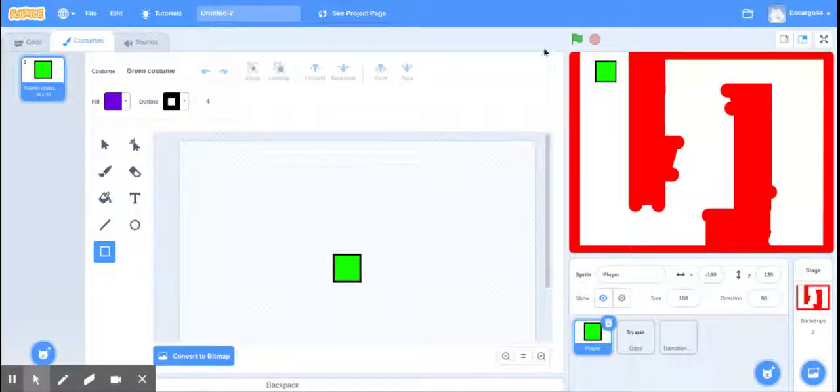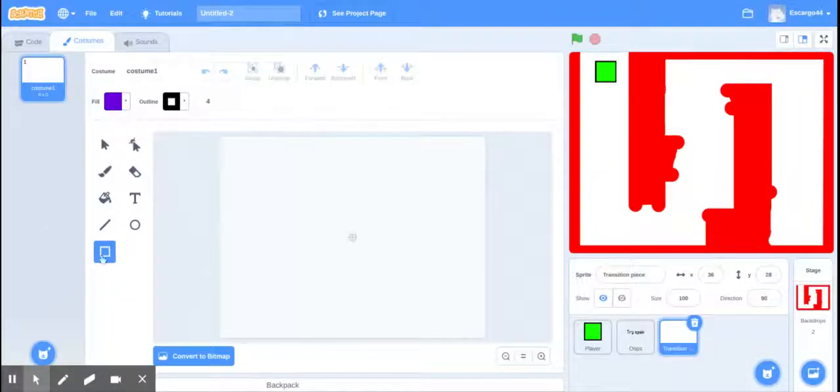And since I plan to have changing backgrounds, I'm just gonna have purple because I don't wanna change this color of the background to purple. But when we do change levels, I wanna differentiate the levels by changing the background color. So I'm just gonna make this little square, the transition piece. I'm gonna make it a square. I'm not going to hold shift, actually. I'm just going to make it a little rectangle. Okay, I think that's good enough.